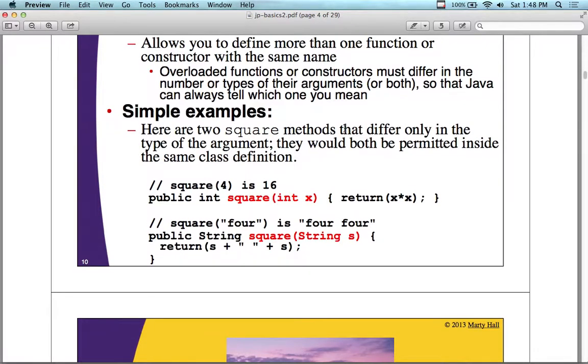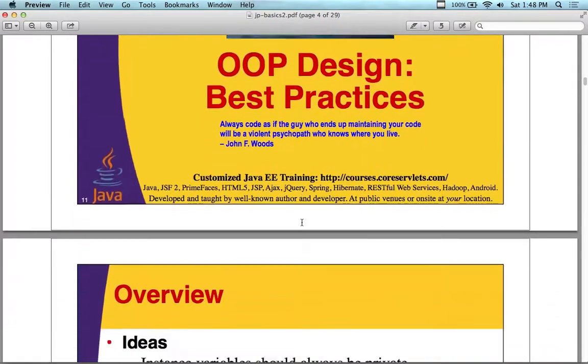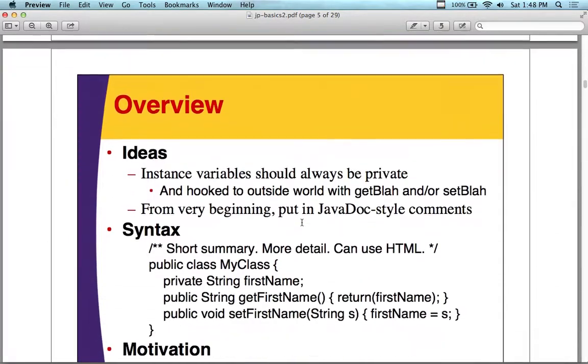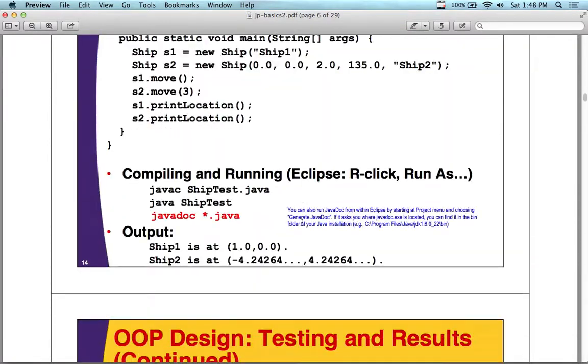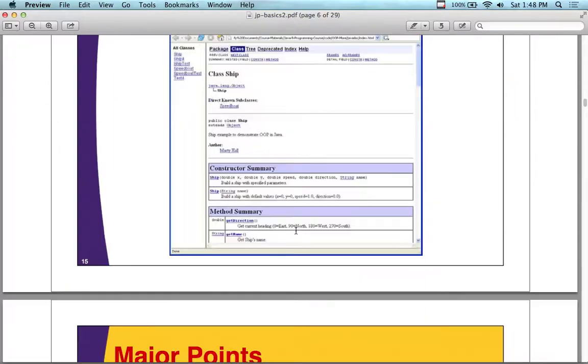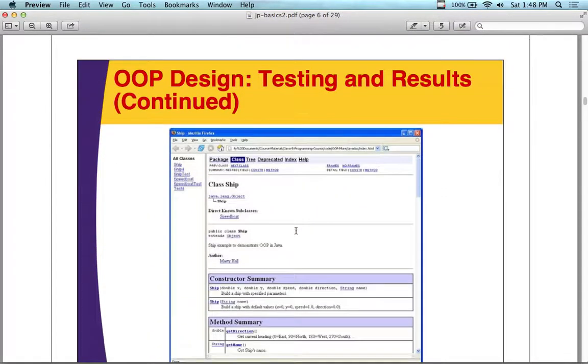Some simple examples of overloading are the two square methods. One square takes an integer, the other square takes a string. So that's an overloaded method by example. Let's see, best practices. Well, I've given you that stuff already, so I'm going to skip it. These are the best practices I gave you earlier. Here's an example, if you haven't seen it before, of the Java docs. That's what a Java doc page looks like.